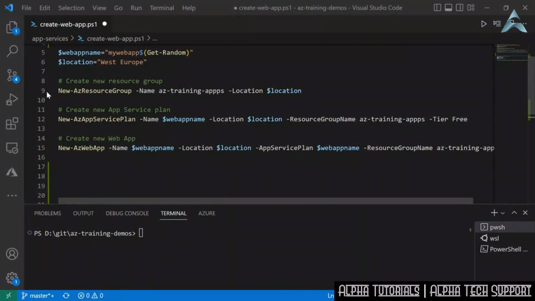Line number 15 is where we're creating a new web app. So that will be the New-AzWebApp cmdlet. That also requires a name, a location. Now it requires what the app service plan is. So yeah, okay, this web app will run in which app service plan, and of course the resource group.